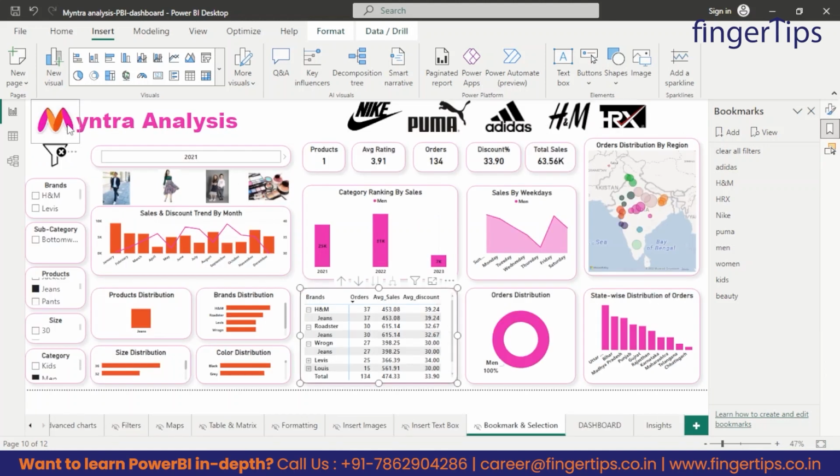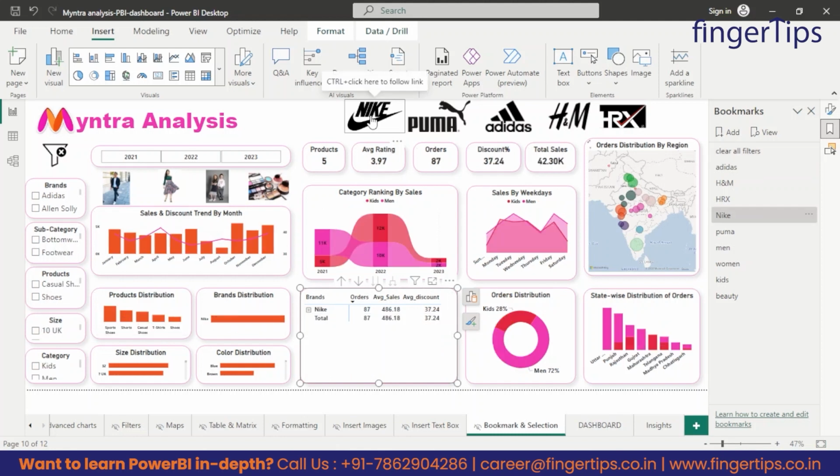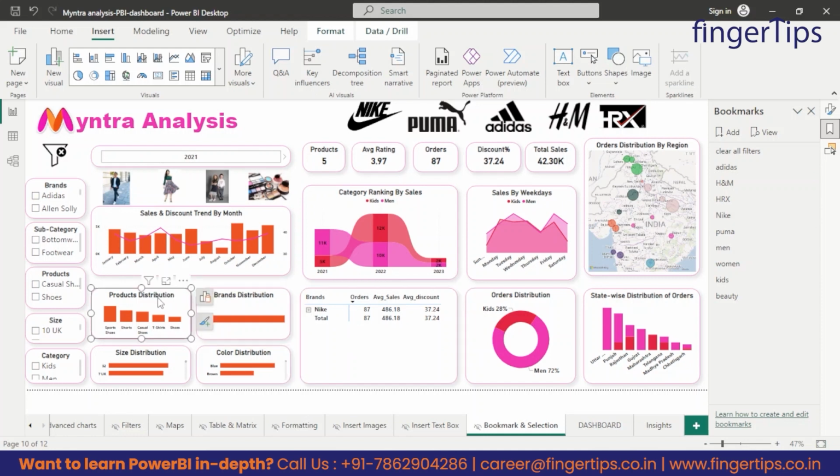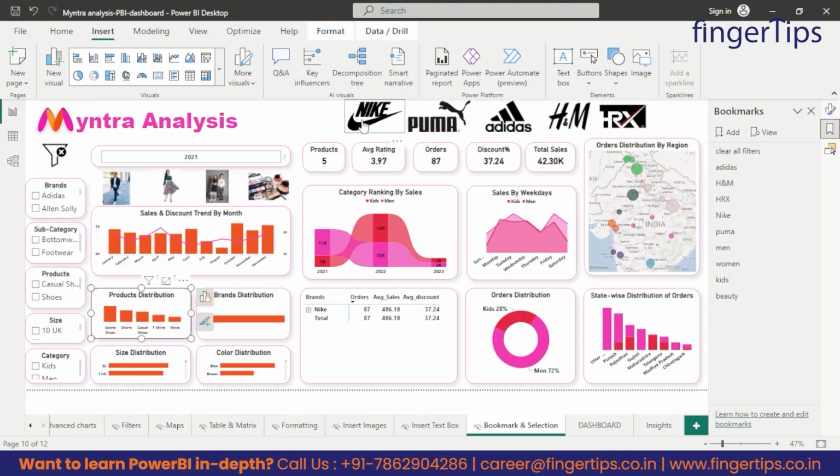Now our third question is, which product is most sold by Nike? So first we will clear all the filters and we will answer which product is most sold by Nike. We will just click on this filter. To click on this filter we have to use Control plus click, right? And which product is most sold? Okay, so in products distribution we will just keep it on focus mode, and we can see sports shoes are most popular, and the least popular thing is just shoes, right? Sports shoes are most popular for Nike.